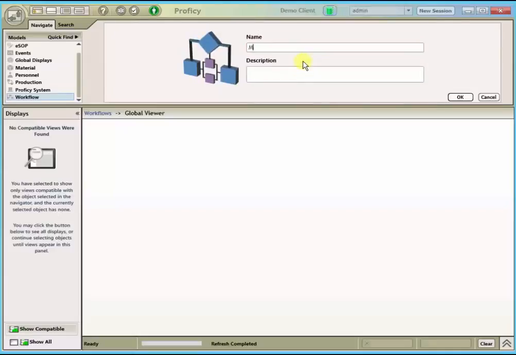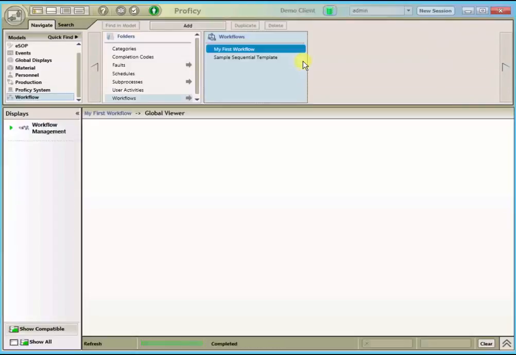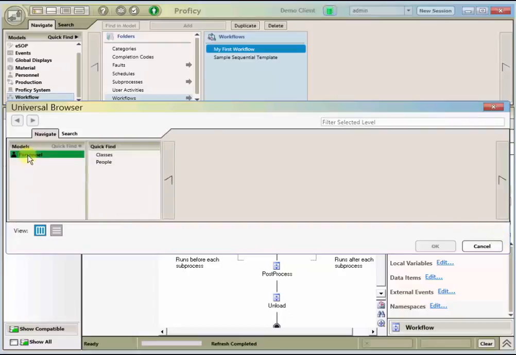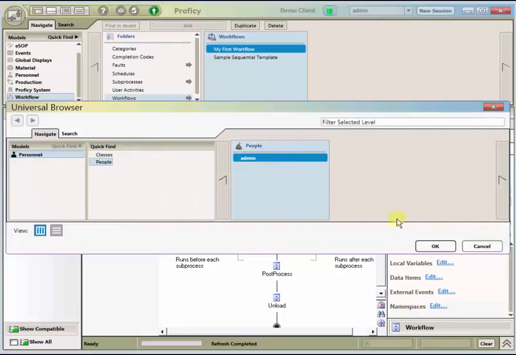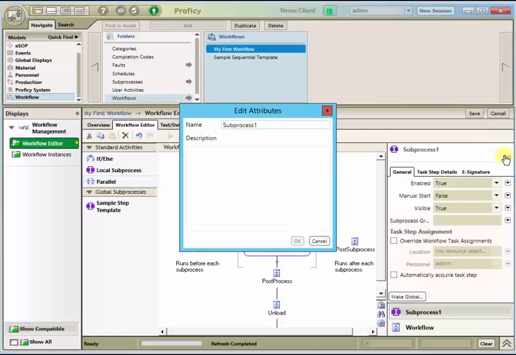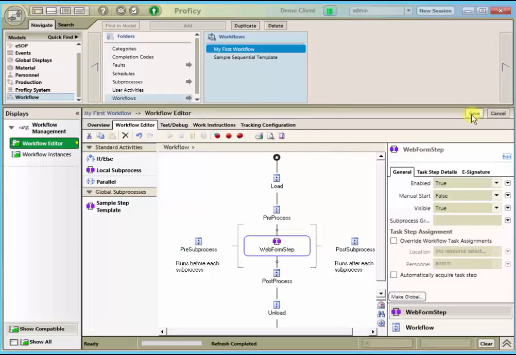Now you will create a workflow resource where you will add your form. From the navigator, go to Workflows, then add and name your workflow. Now you will use the workflow editor to add basic required configurations to your workflow. Add a user to the workflow, drag and drop a sub-process into the workflow, and then name it. Finally, enable your workflow.